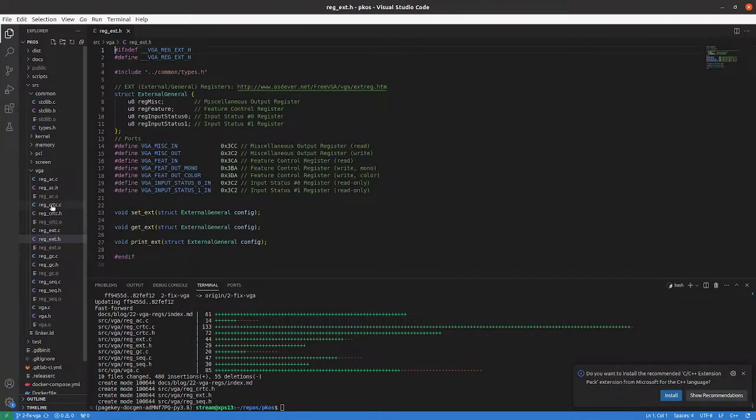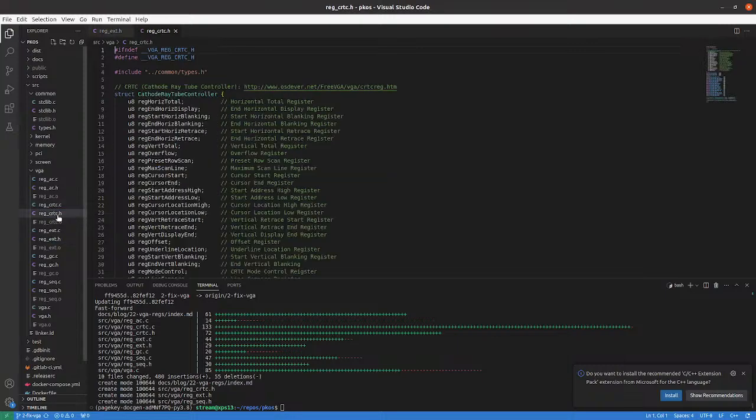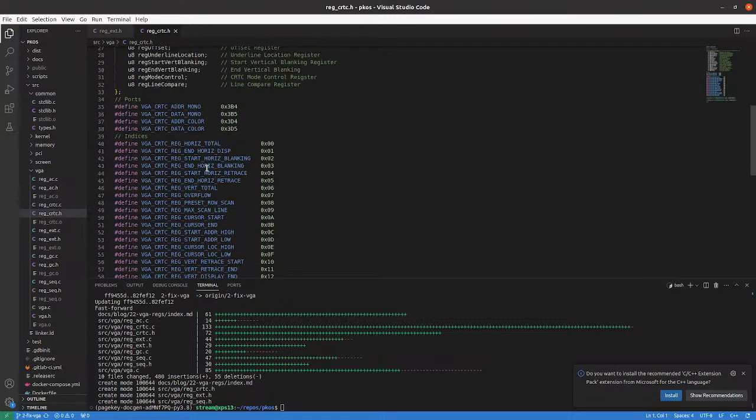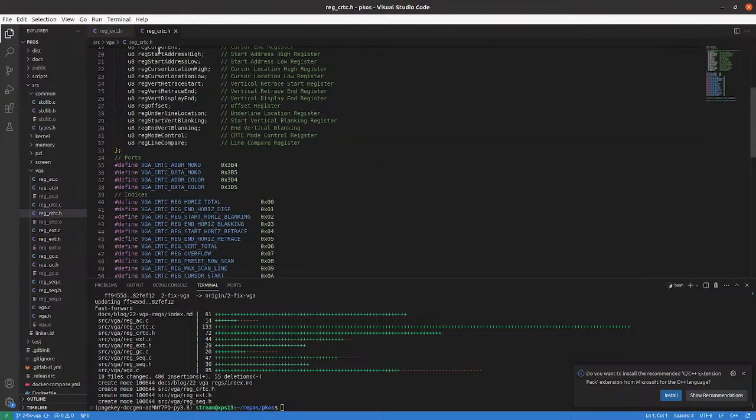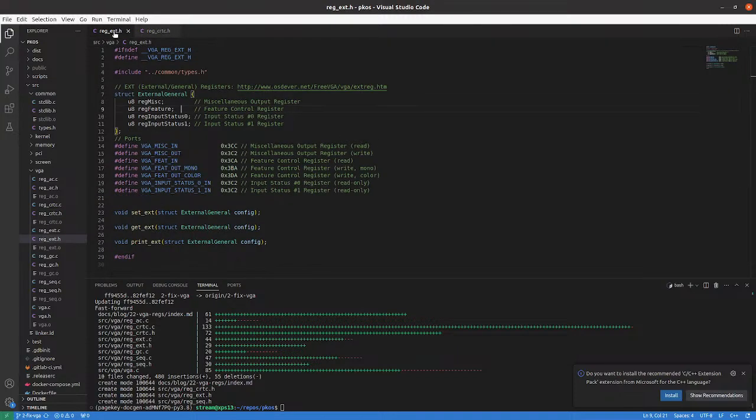I was going to do the CRTC, but actually it turns out the CRTC relies on something in the EXT. EXT has this one bit in here that defines whether it's in mono or color mode. And CRTC also refers to this bit. So there are actually different addresses for the output of this feature control register depending on whether you're in mono or color. And I have found that if you crash everything, everything comes crashing down.